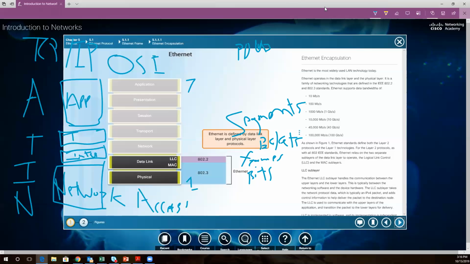But bits, frames, packets, or datagrams. Sometimes these are called datagrams. In some of the documentation you'll read, you'll see datagrams. All right. So these models are important because they allow us to talk about things.